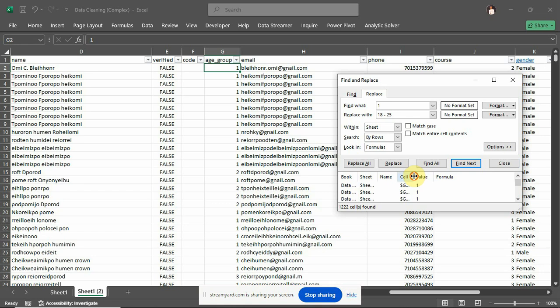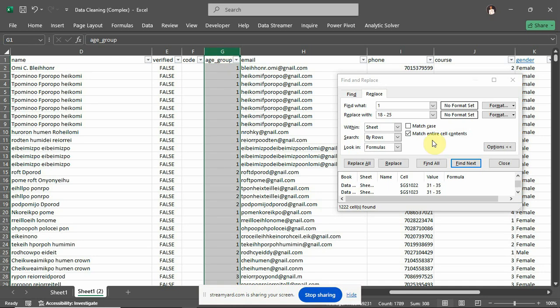But okay, there may be no need for me to make the error. Let me just show us here at once. If we go down, you could see even where we had 31, it's still finding that 1 in 31. So if I had gone ahead to replace all of them, it would have replaced every 1 in that particular column. Do you understand? Even in 31, it would have replaced this 1 with 18 to 25. So what we have to do is make sure we have selected match entire cell contents. Make sure you selected that.